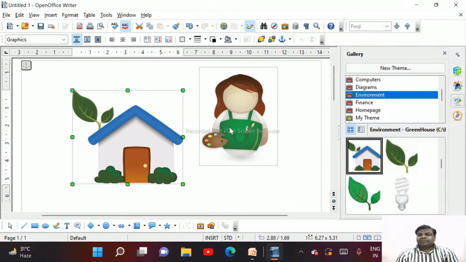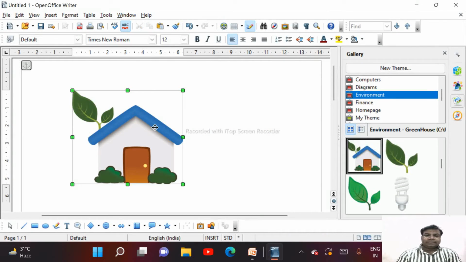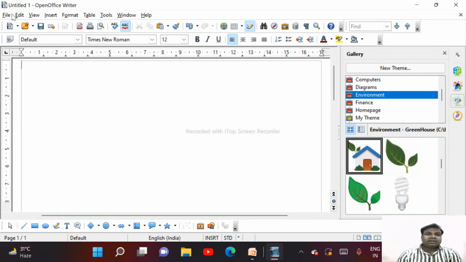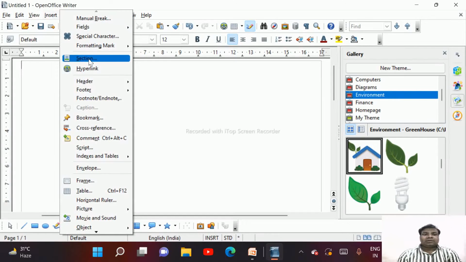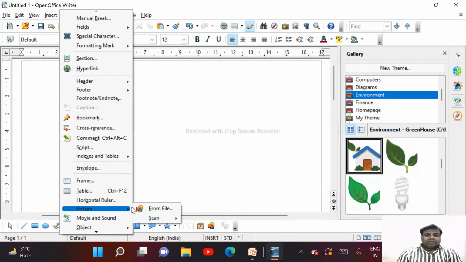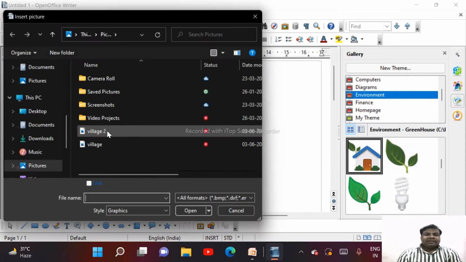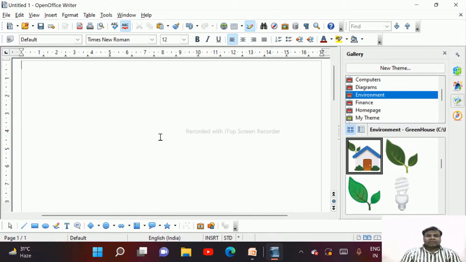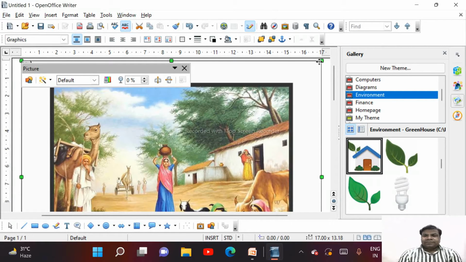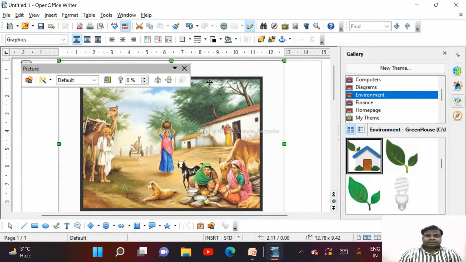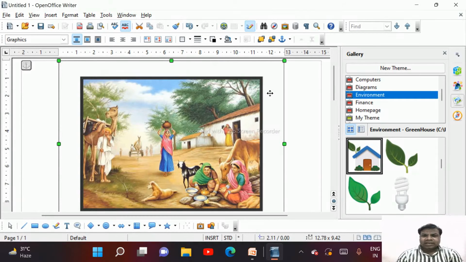So to work upon this picture, let me have some other picture here. Let me have that village picture, right? So I will be inserting the picture from file, and I will be choosing village 2. Now if you see this picture, you can see the green boxes. That means the picture is that much bigger.